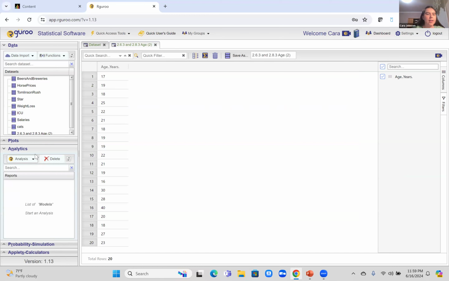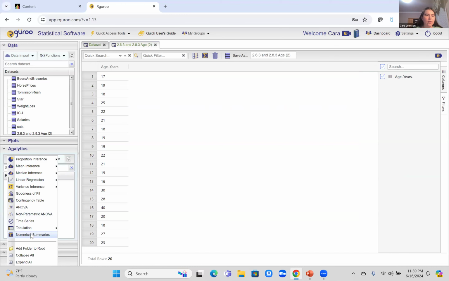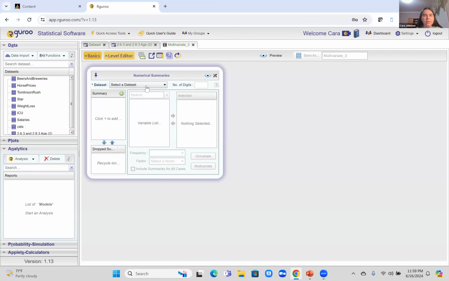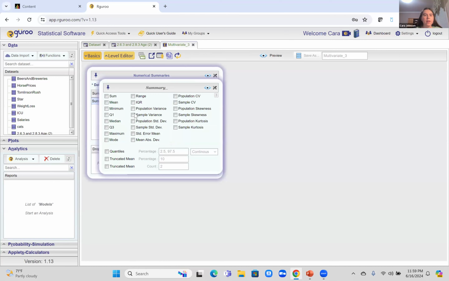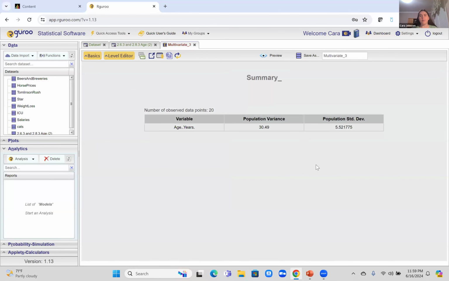Then I'm going to go to analytics, analysis, numerical summaries, select my data set, select my variable and move it over, univariate. So this was a population, so I'm going to do population variance and standard deviation. Hit the eyeball, and there are our answers. All right, let's do another one.